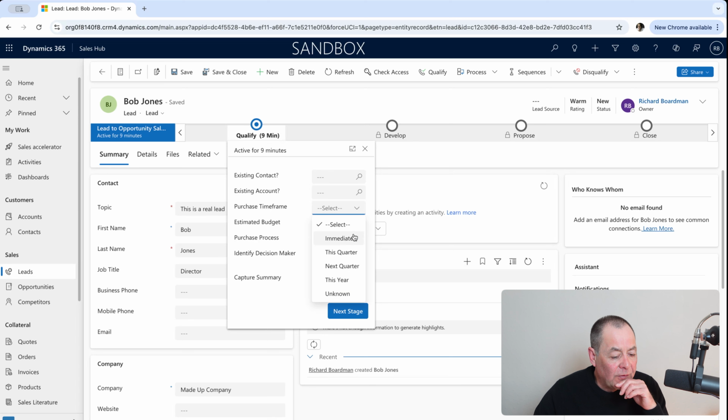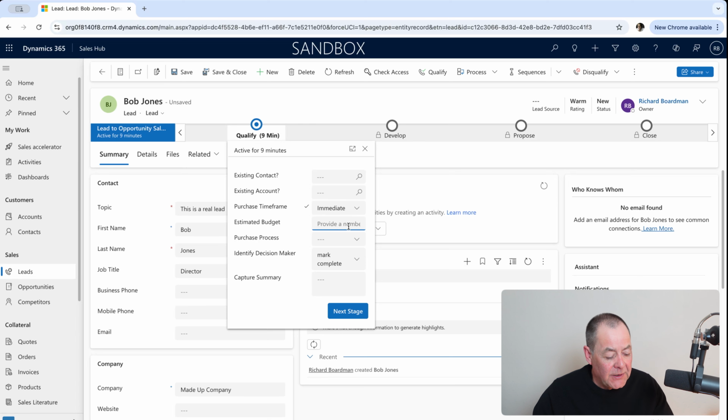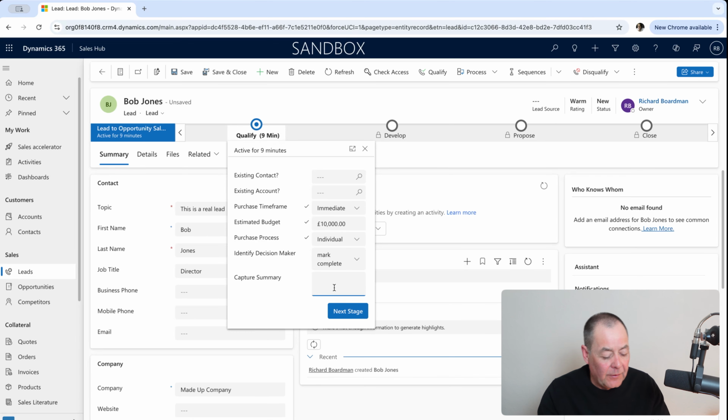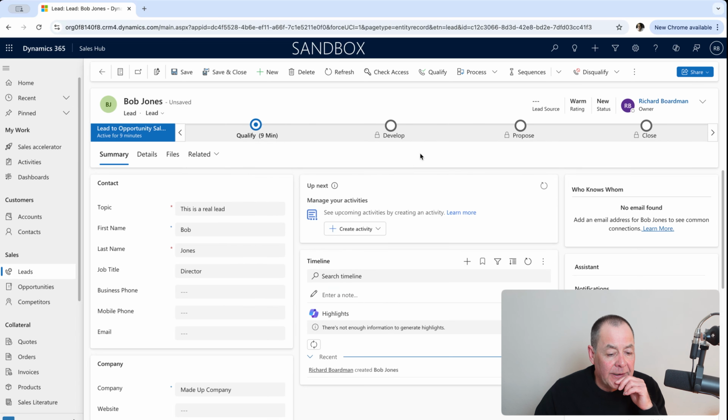And let's say purchase timeline is going to be immediate. The estimated budget is going to be 10,000. The purchase process is individual. We've identified the decision maker, and I've put some proper words in this, but my typing is pretty slow, so let's just put a few random characters in there. And that's captured the information that's required for qualification. So I now feel I can qualify it.